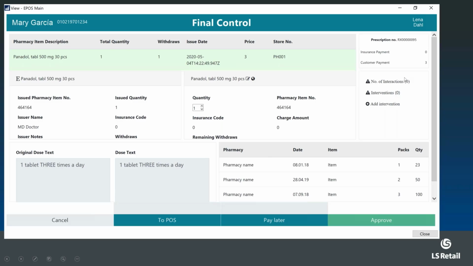There's a counter here for the number of interactions and interventions. I could click on that if there are any interactions or interventions. This all looks good, and I click on approve. And I could click on pay later, and then I could just start the process again. Or in this case, I'm clicking on pause.